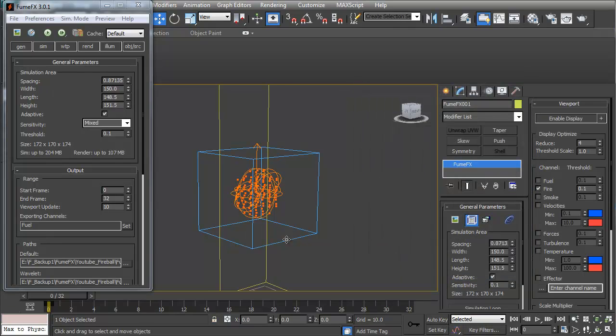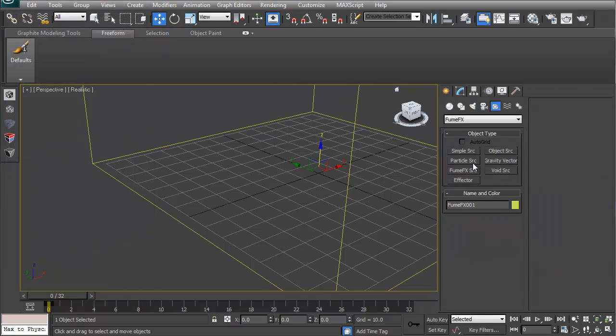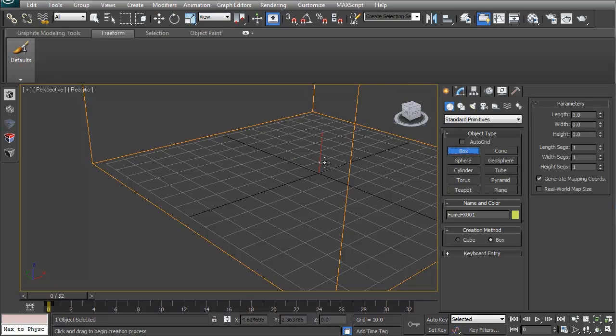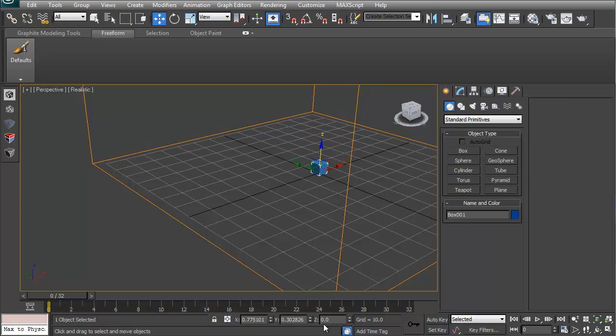Alright, let's throw a little animation into this guy. Let's create a cube. Standard primitives, Box. It doesn't really matter how big it is. We'll just go 5 by 5 by 5. Let's zero her out.